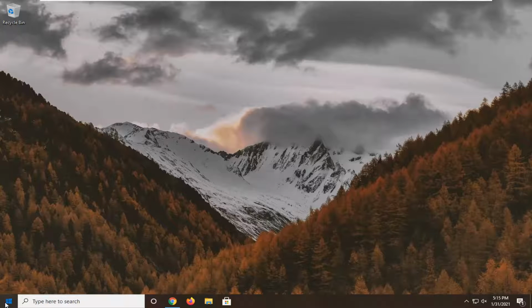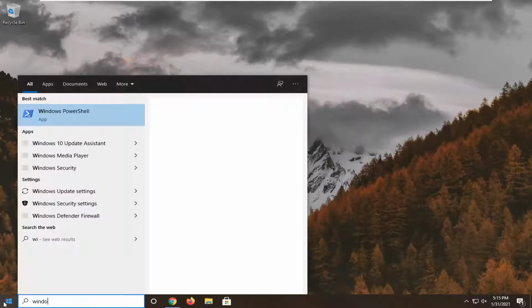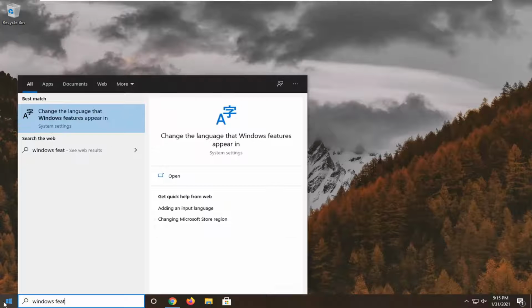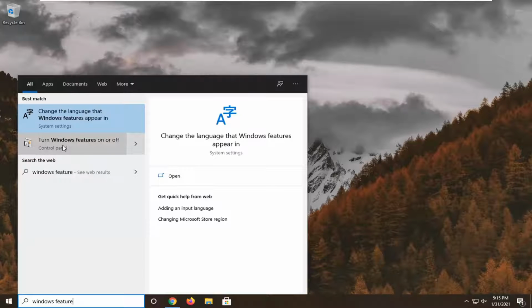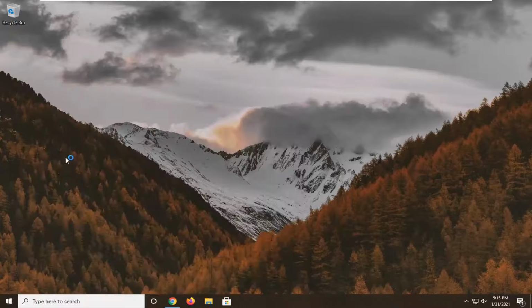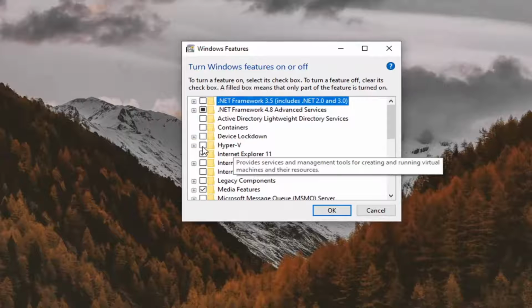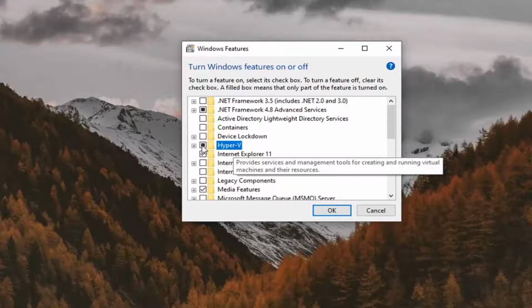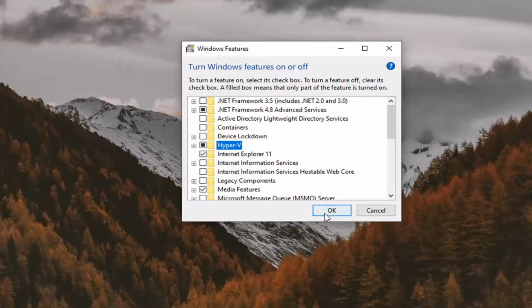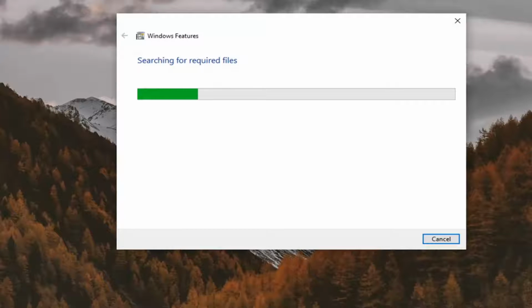So we're going to start off by opening up the Start menu, type in Windows Features, and the best result should come back, or one of the best results should say Turn Windows features on or off. Go ahead and select that. You want a check mark next to Hyper-V, so make sure that is selected in there, and then select OK. It's going to take a moment here.